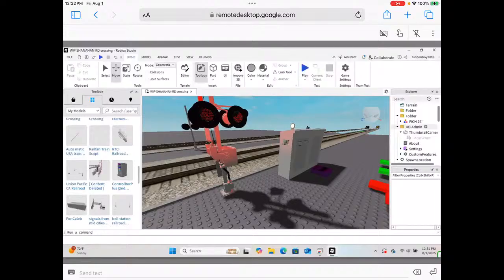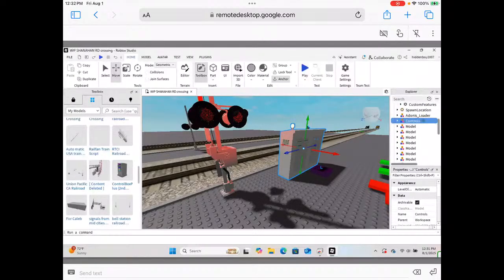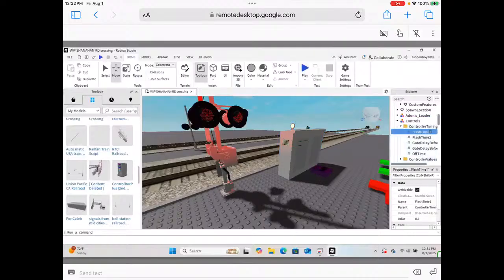Oh yeah, and I also gotta go to the control box and change its settings too. So I gotta go to, we're gonna find it, the flash time. And I think one was 0.6 and one was 0.5. They now need to be at 0.7. Yeah, they're both being changed to a 0.7 now. That's the new update.